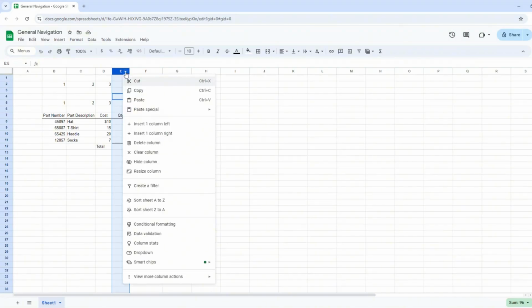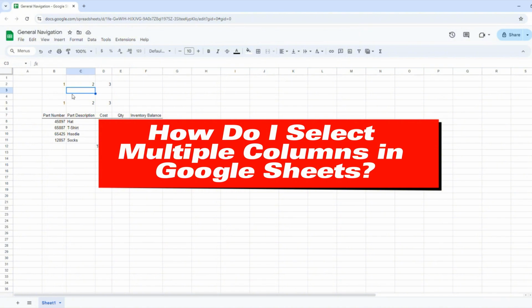Here, you can see that you can cut, copy, paste, and paste special. But you can also insert and delete the column and clear contents in the column. You can also hide the column, create a filter, sort using the column, and format the column. Rows are next, but now, how do I select multiple columns in Google Sheets?